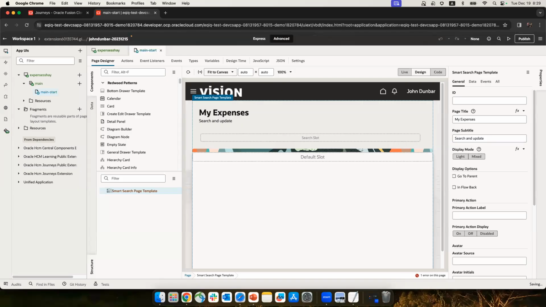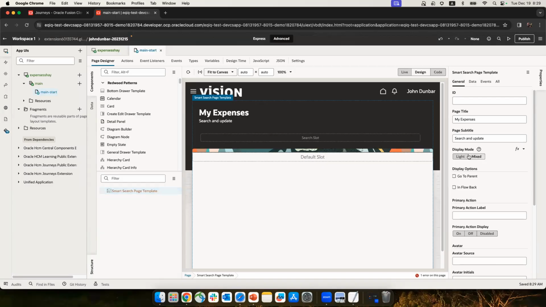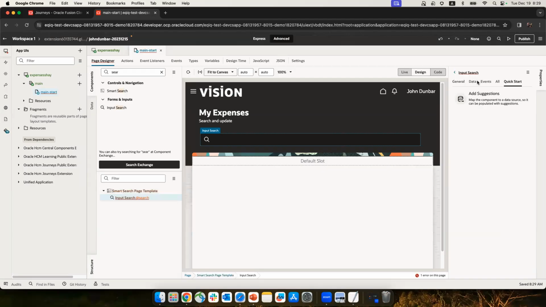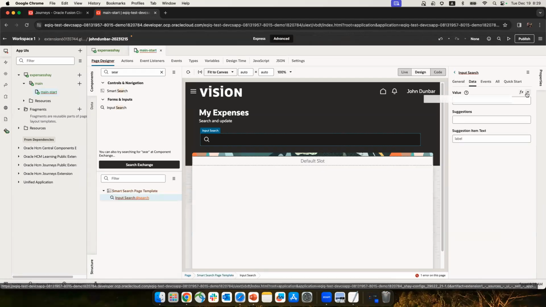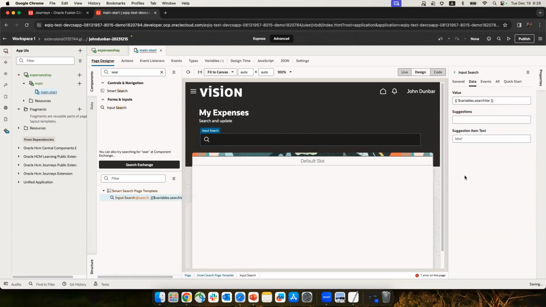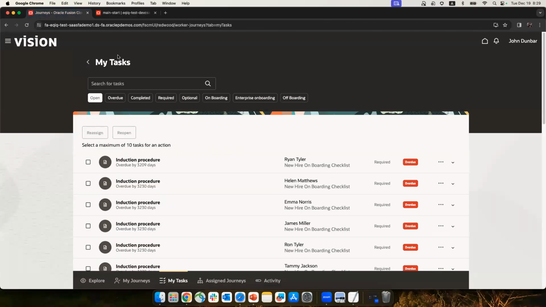Search and update, for example. And I can also choose to have what we call the mixed look and feel. Again, this looks and feels like the other page. Over here, we have slots to insert data. So let's pick up a search component and put it in the search slot. Now we can hook this up to a variable. So we'll create a variable here. We'll call this one the search variable. And again, if you look at this page, it has the same look and feel as this thing.